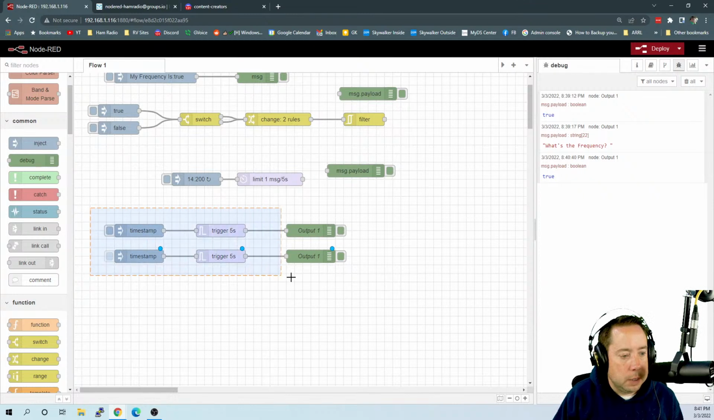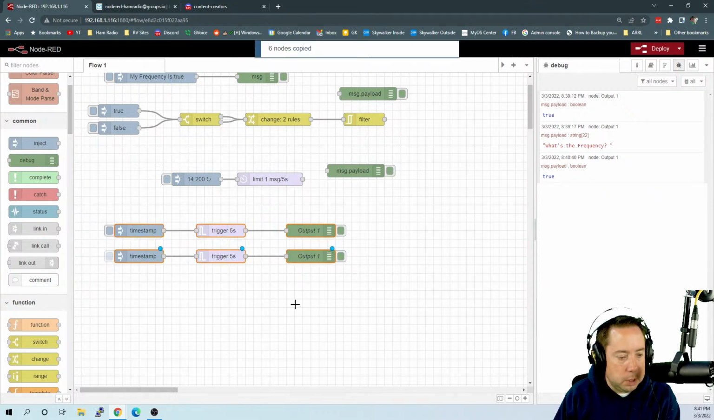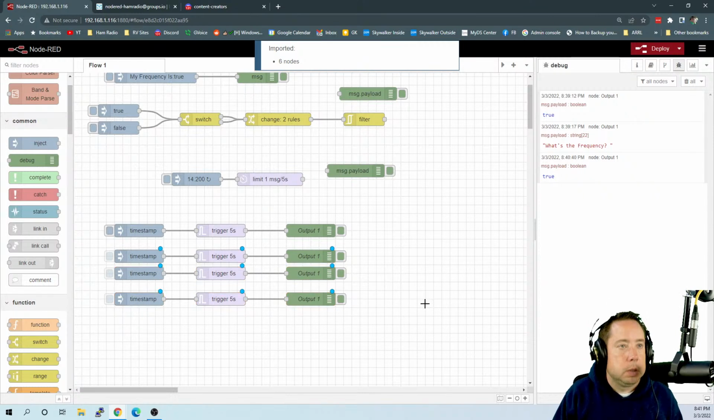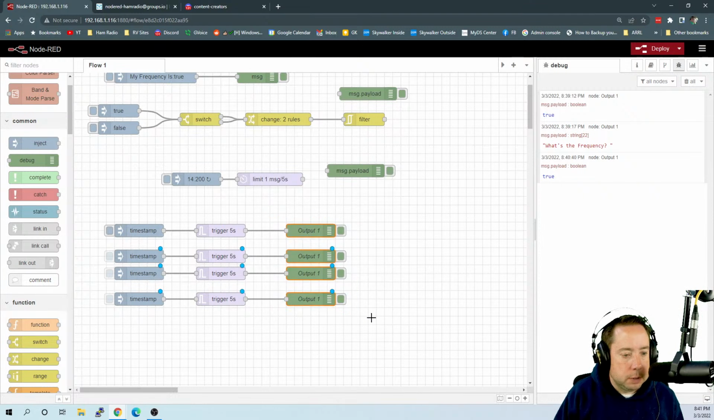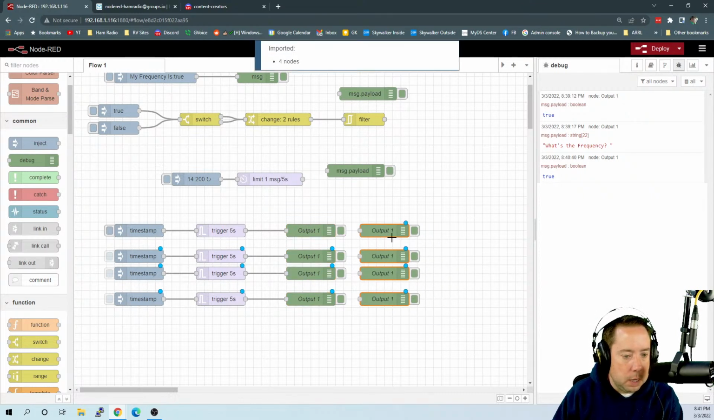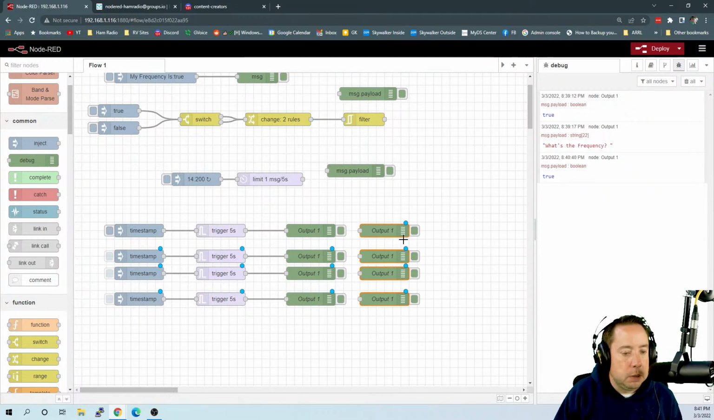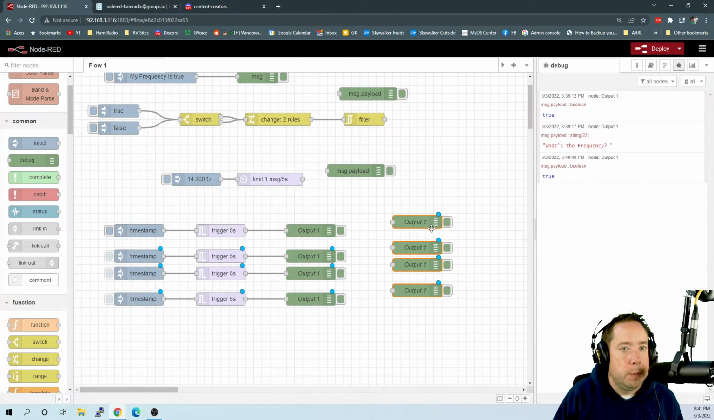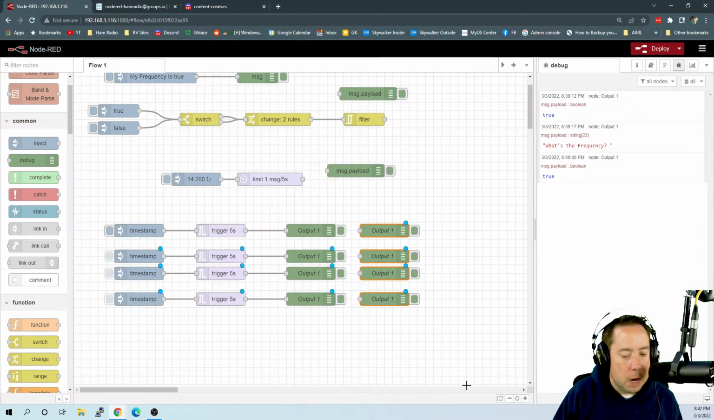So I can grab these, copy those. There, I got duplicates. And I can do that not with whole flows, but with just individual nodes. So now I've got these 4 debug nodes selected. I can hit Control C, and I can put another set of debug nodes here. And then, because they are all highlighted, I can move them around the screen.